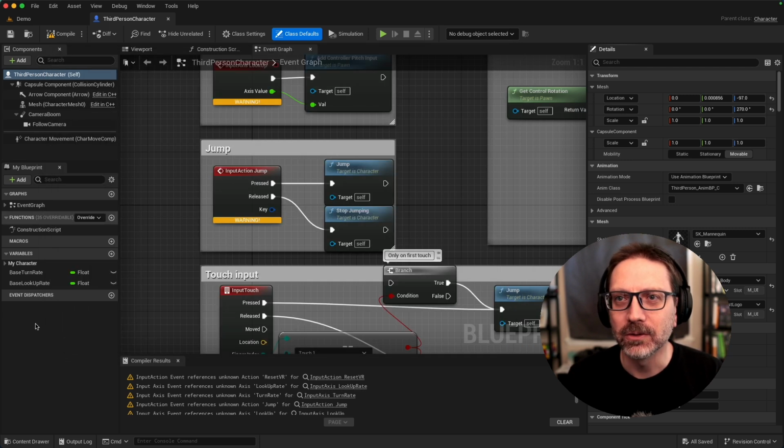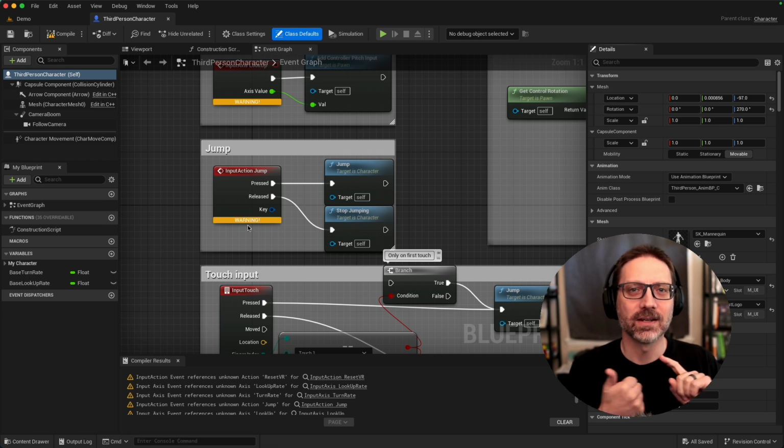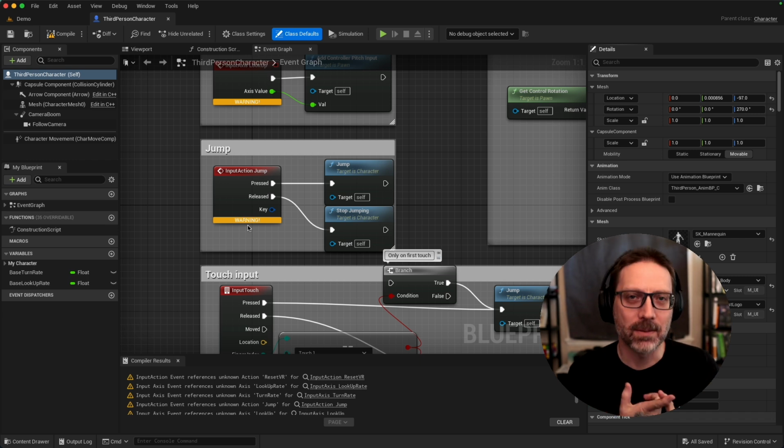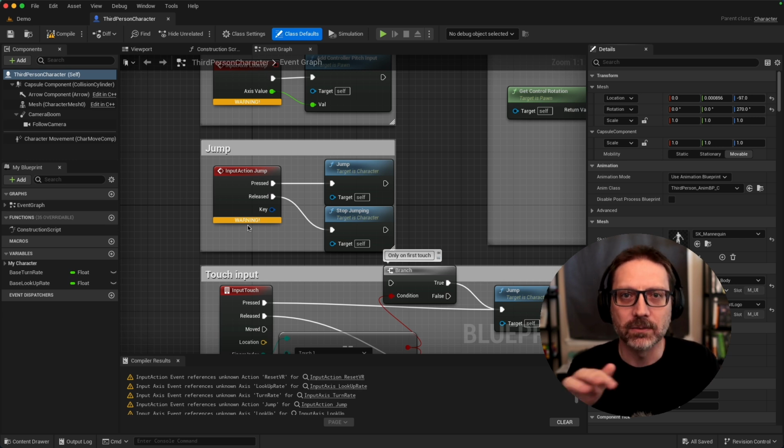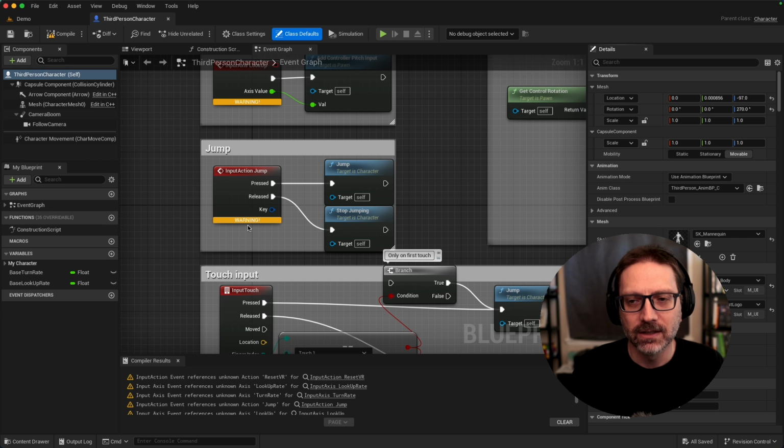So what we will do instead is we're going to do exactly what it said. We're going to create some actions and we're going to create some mapping contexts. What's the difference between an action and a mapping context? Well, an action is just kind of like a control. Jump is a control. Move is a control. A context, however, is when those controls change. If you're walking, then you want to probably use the left joystick or WASD to move around. But if you're driving, then maybe W is the throttle and S is the brake.